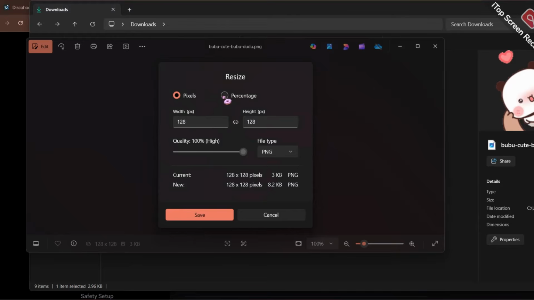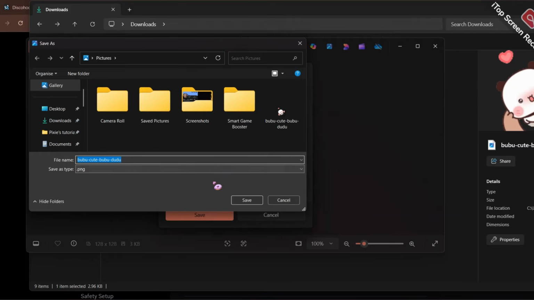Now the way I go about it is, I click percentage and decrease it to 20%. That reduces both the size and the quality of the image by 20%. But the downside is it's only for the PC users.